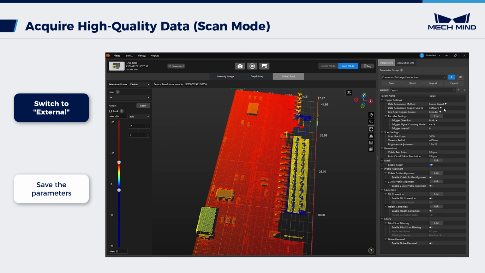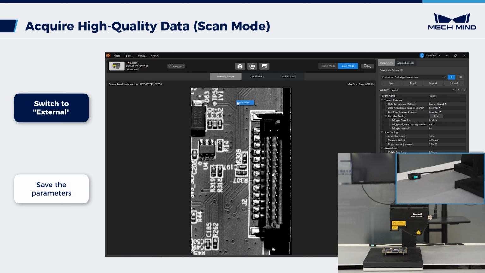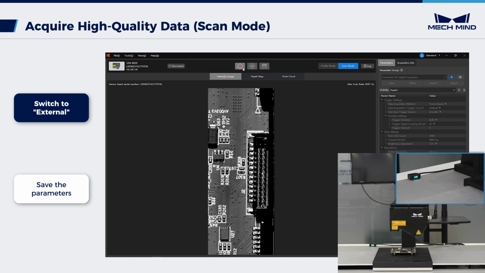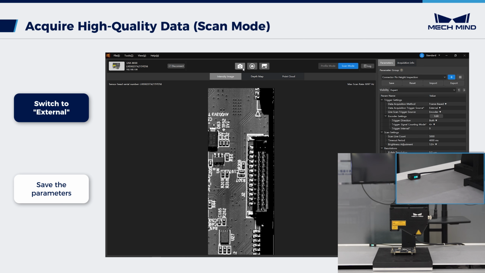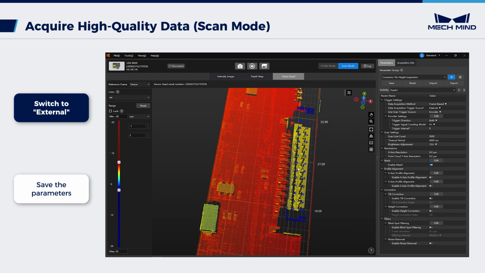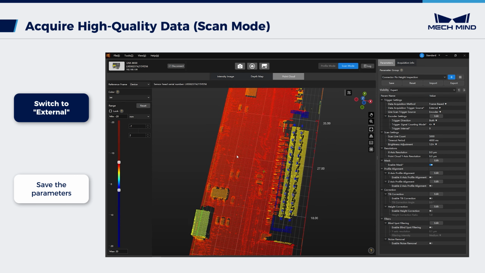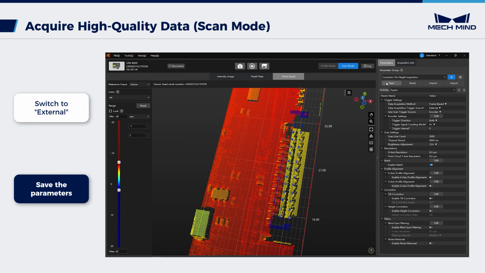Switch data acquisition trigger source from software to external. Verify the parameter adjustment effect with the photoelectric sensor. Check the quality of the image data again. After verification, save the parameter group.